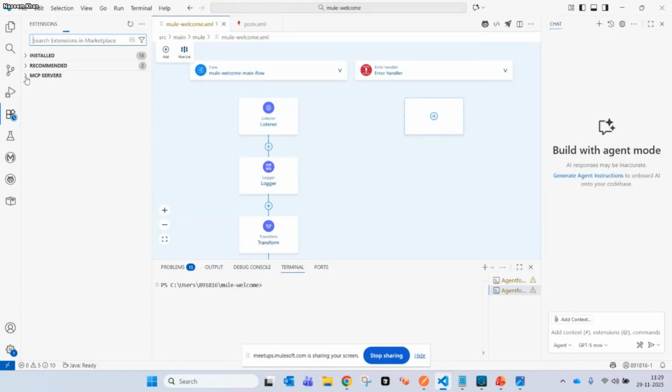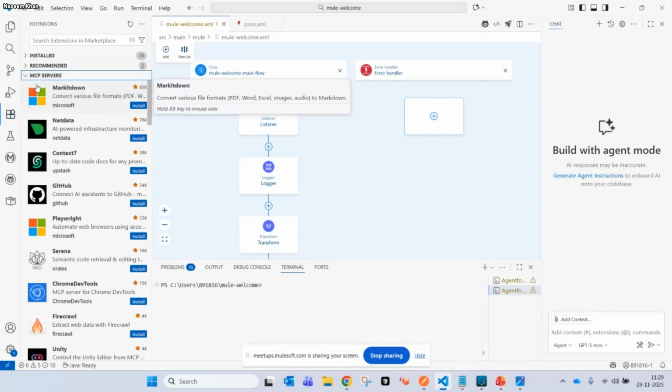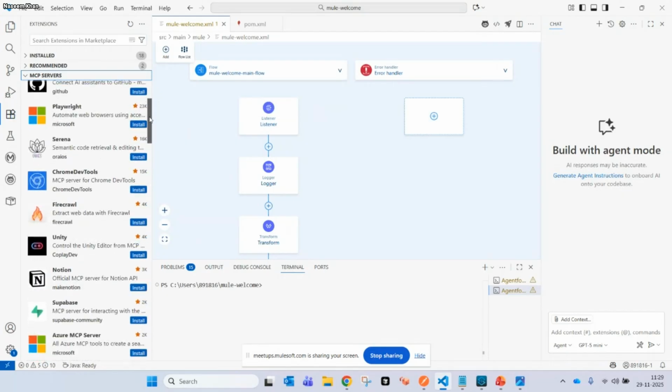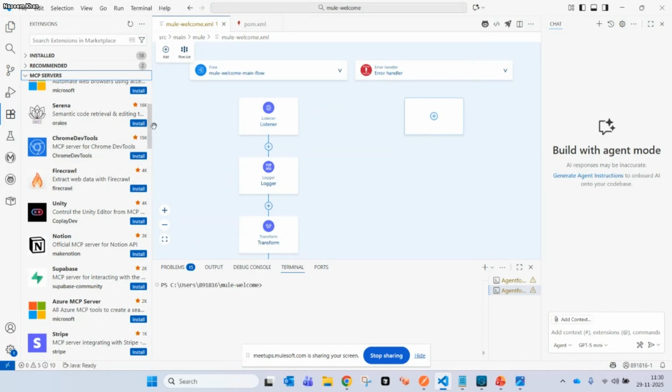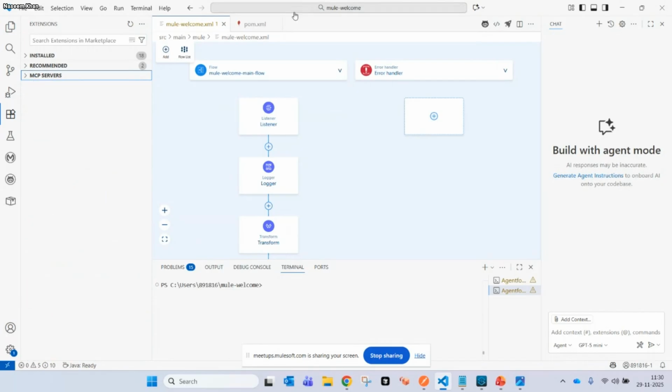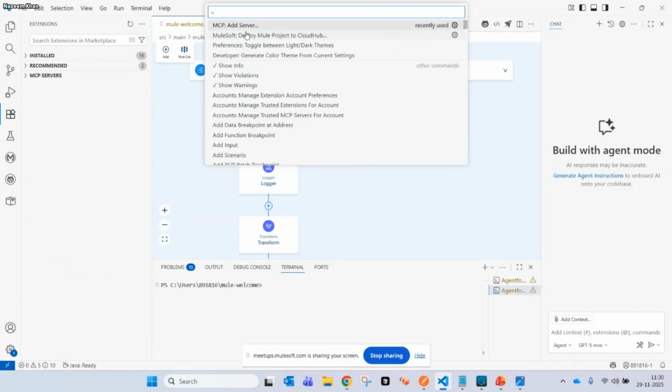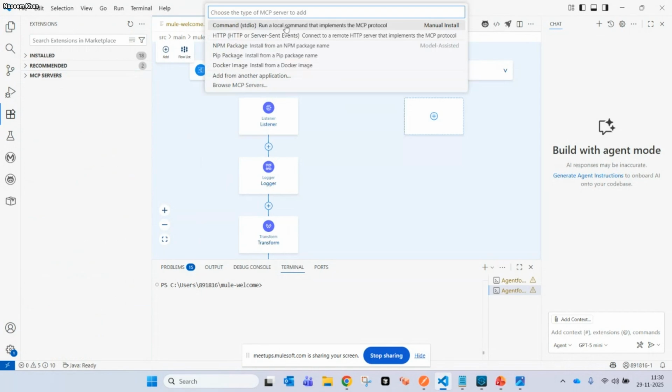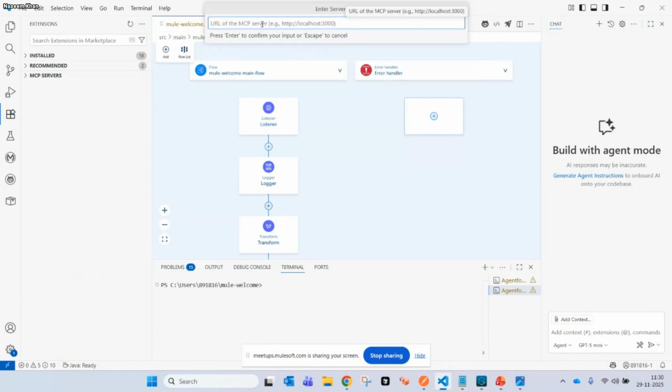If you see the extension, we don't have any MCP servers right now. There are installed MCP servers, which are all built in, so we can still make use of them, but we didn't have any custom MCP servers. So now I'll go and install this MCP. We select MCP add server, and here we need to select HTTP or server-sent events.